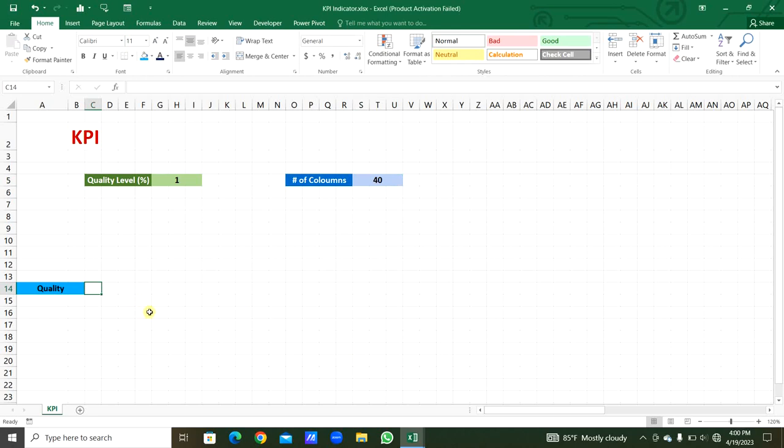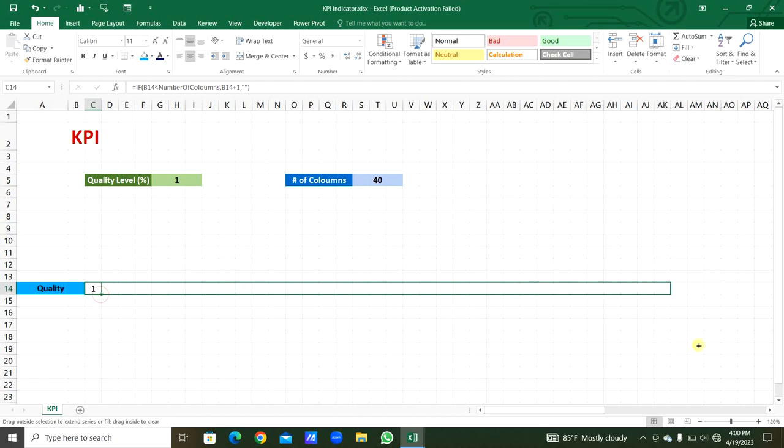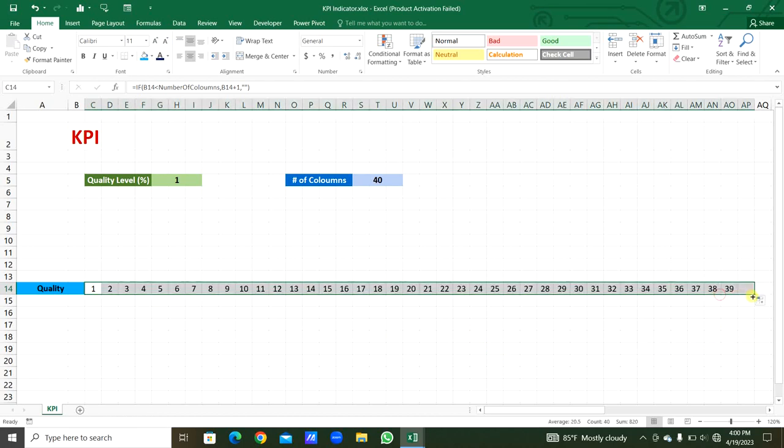We will use an IF function here in the cell C14. If the previous cell of this one, that is cell B14, is less than the number of columns we defined in the Name Manager, then we will print the cell B14 plus 1, or else this will be empty. Now this is 1. We will write this until 40 columns is enough for us, that is fit for this screen.